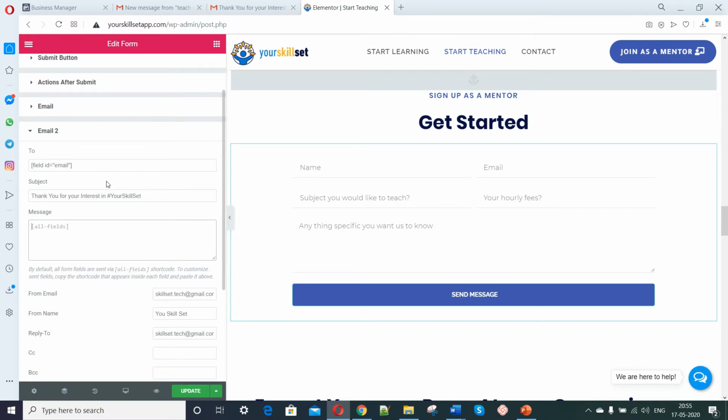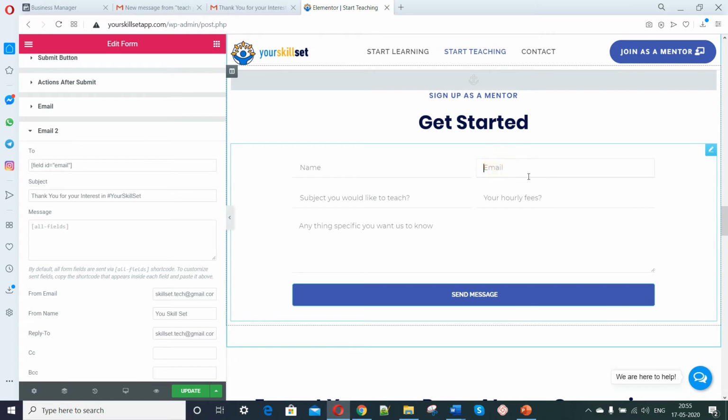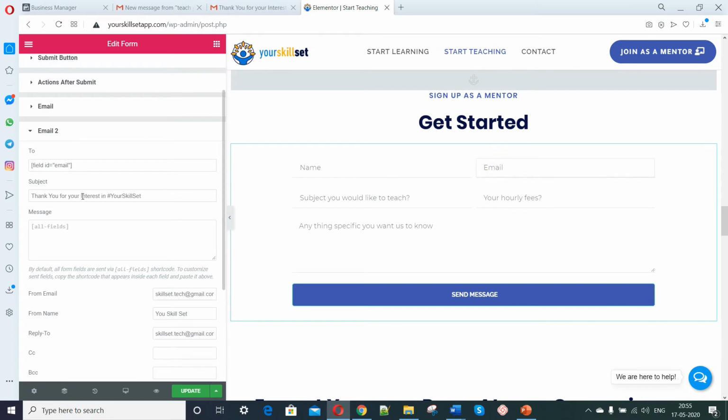So this email 2 is going to be sent to the user who is filling up this form, to the email ID that they're going to input in this section, and the subject line would be thank you for your interest in your skill set. You can just type in whatever subject line you want, and what is the message that you are going to send them once they fill up the form. So here is the area where you need to customize the email that you want to send to them.